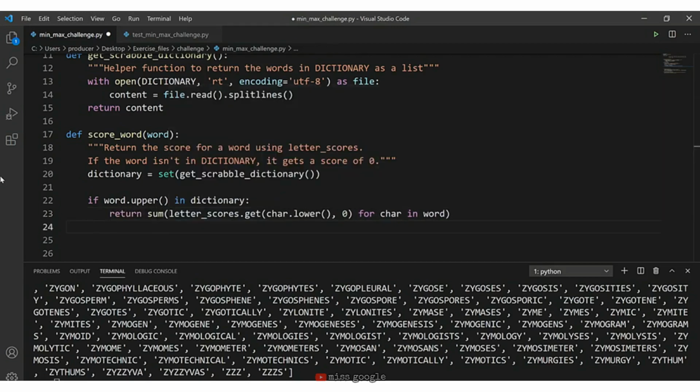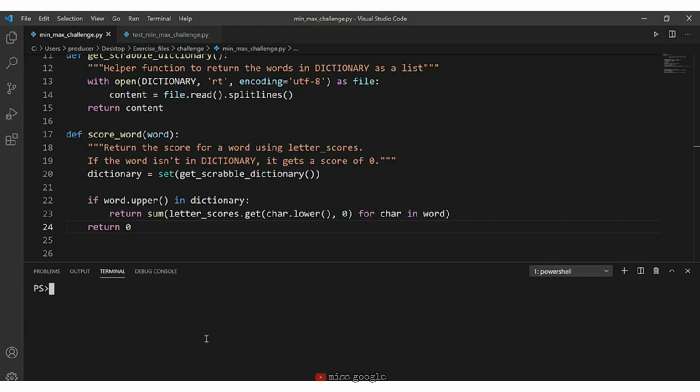And finally, if the word isn't in the Scrabble dictionary, we just want to return a score of 0. So return 0 otherwise. So let's go ahead and test this out. I'm just going to get out of the REPL and clear my screen. So I'm in the challenges directory.